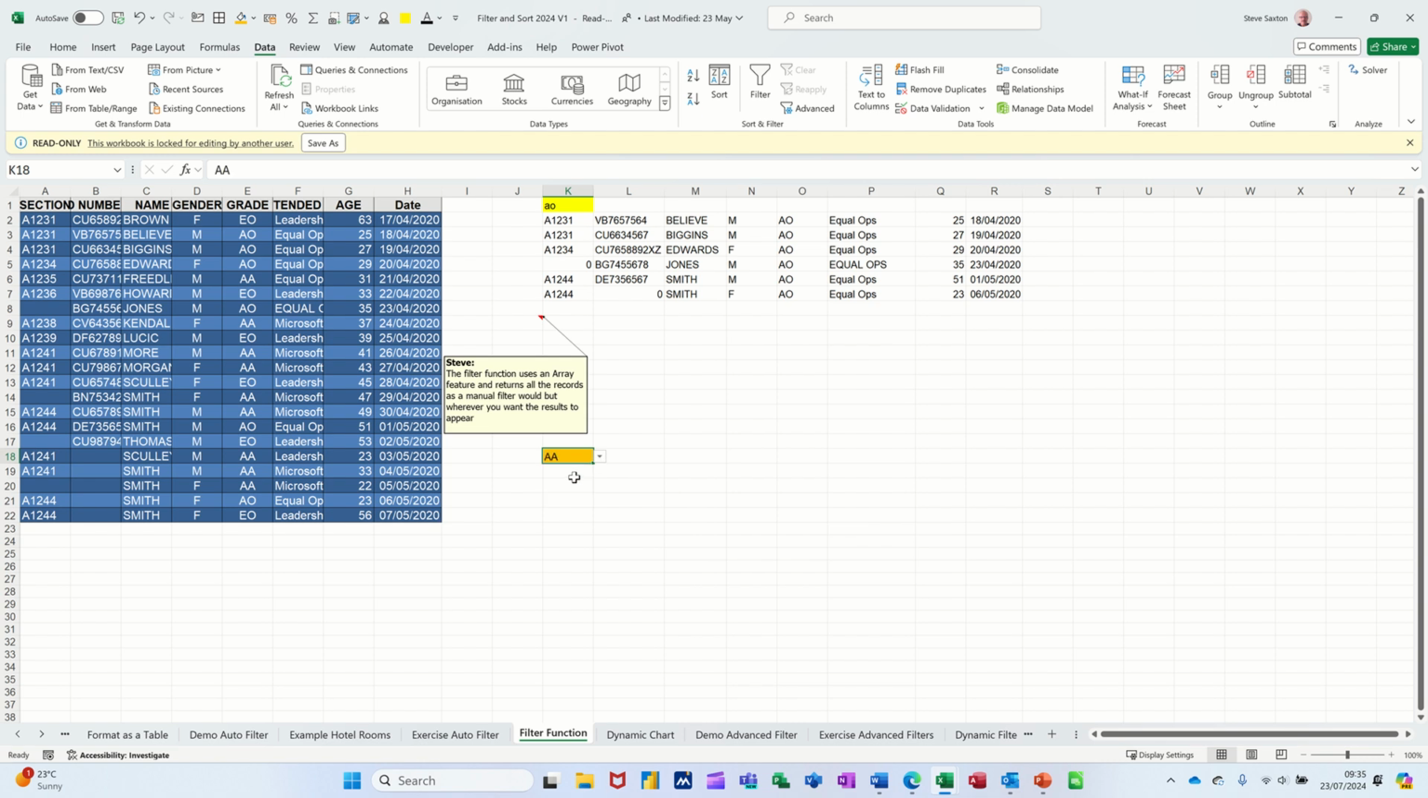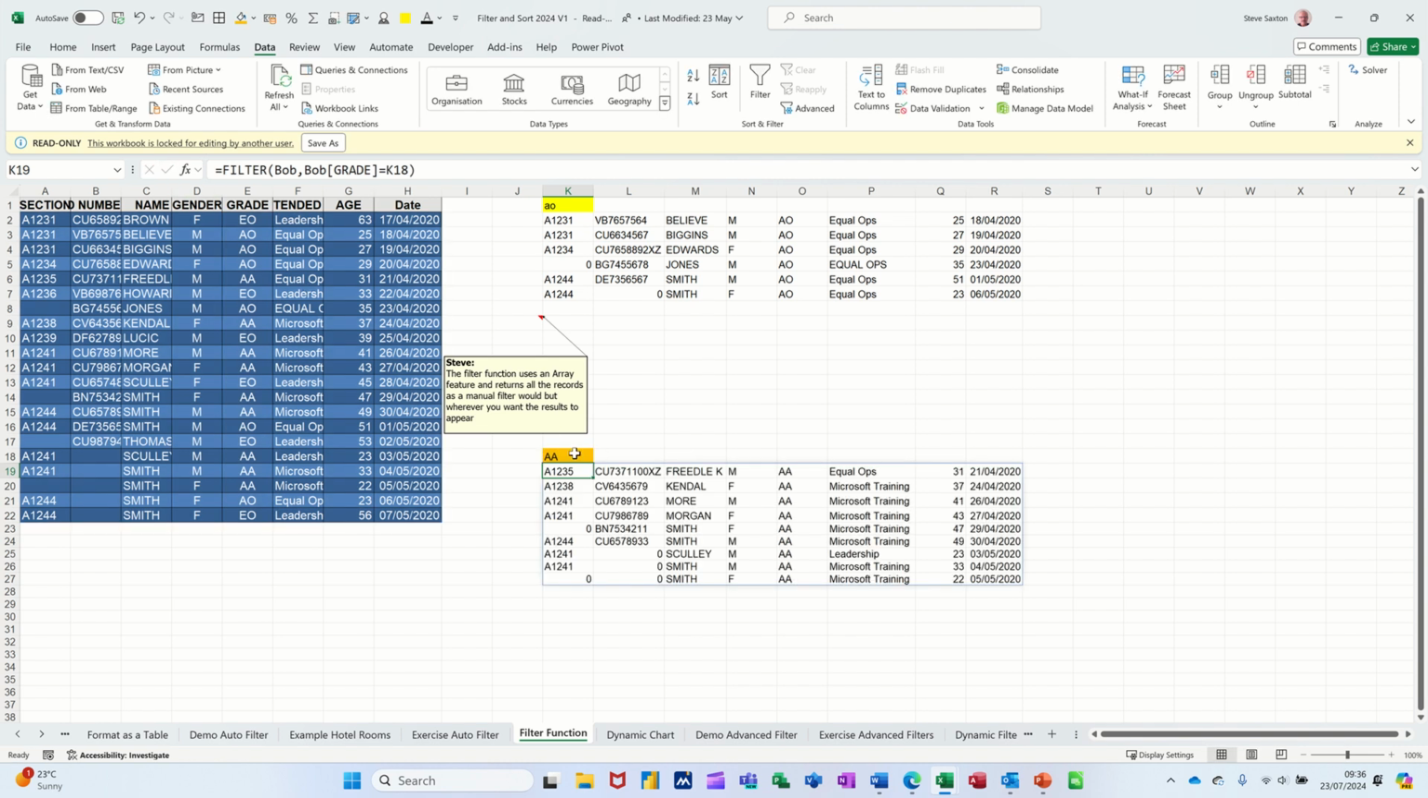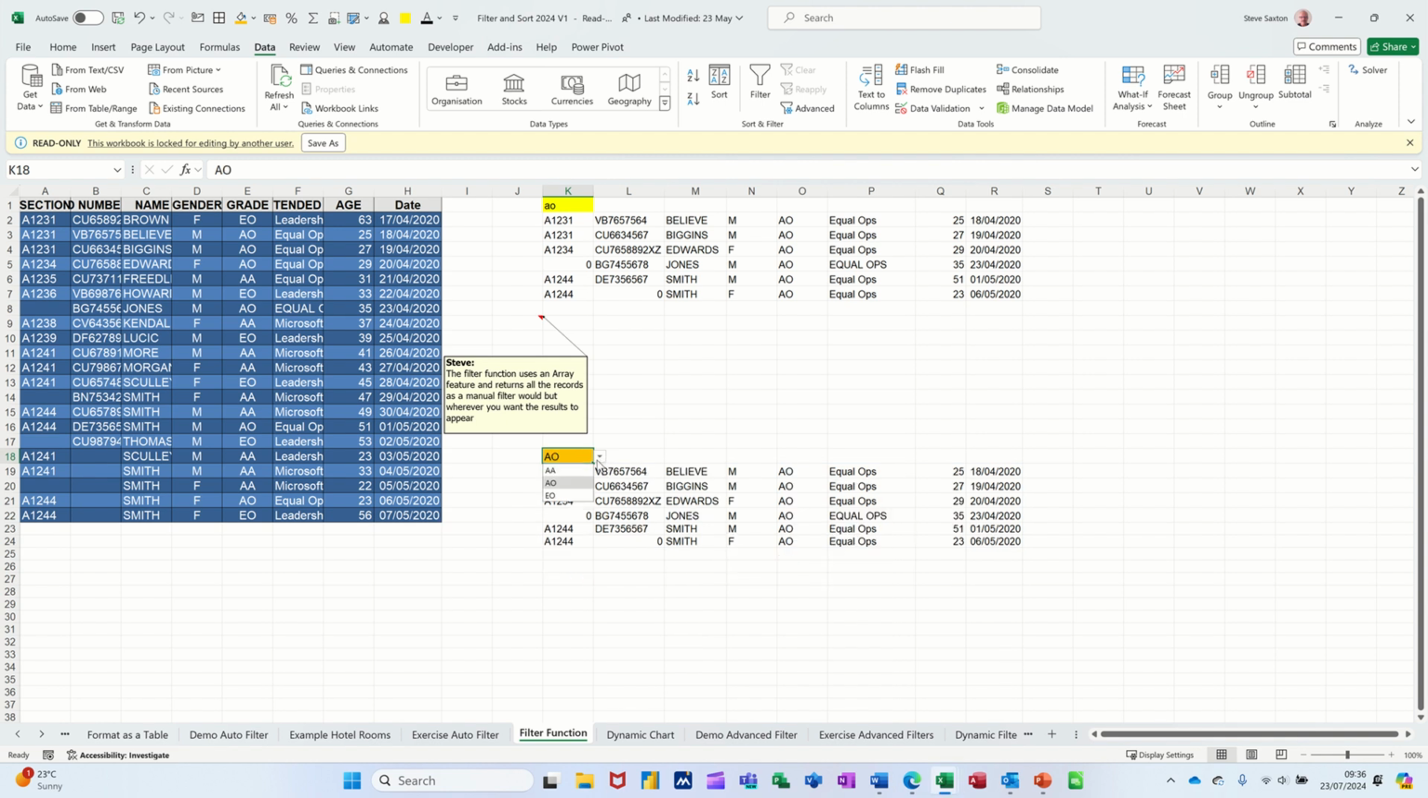Okay, let's check that's working. I'll pick one of them. So underneath, I'll now do the filter function that's going to look at that. So it's going to be equals filter, open the bracket. So the array is a table, so I'll just select the table. It's picking up Bob, comma. The column is the grade column. And then I just need to go equals where I've got my options in there. So I tick that, it just filters that in place. If I select somebody else or some other grade, it filters that in place as well, like so.